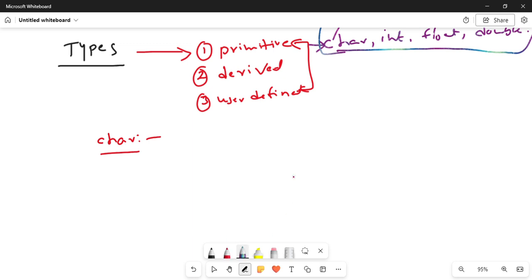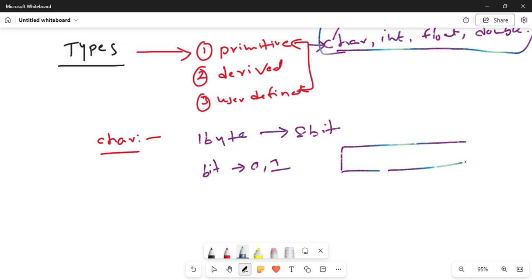Character, this is a character data type, which contains 1 byte of data. Before learning character, we have to learn what a byte is. Byte contains 8 bits. What is a bit? Bit is basically binary data, which is 0 or 1. So 1 byte means 8 bits should be there, right?